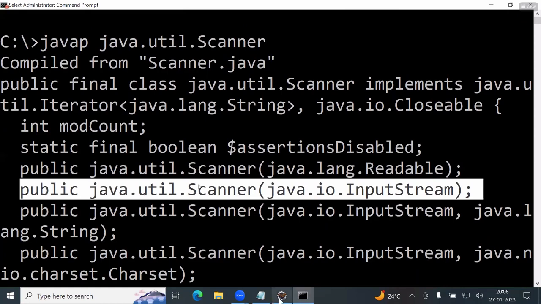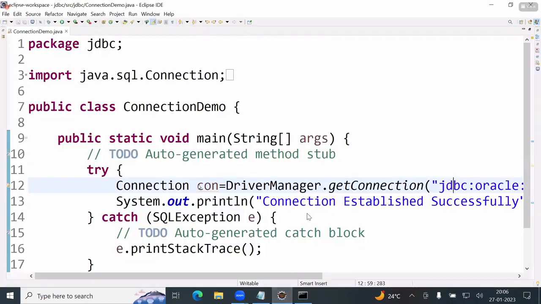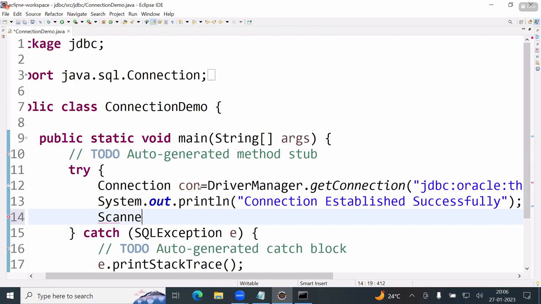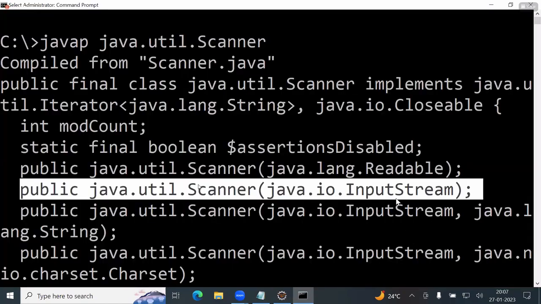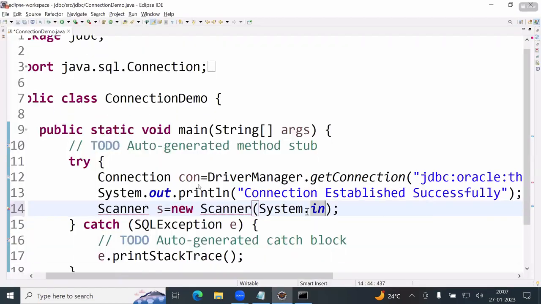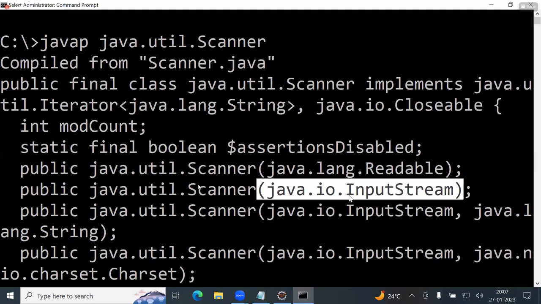Now, first, what will you do if you want to accept input using the Scanner class? What will you write? Scanner s equal to new Scanner, and then System.in. But actually, what does the Scanner class constructor take? What is the parameter? InputStream. But what are we passing? Is it valid? Actually it takes an InputStream object or InputStream reference, which you have to pass as a parameter.